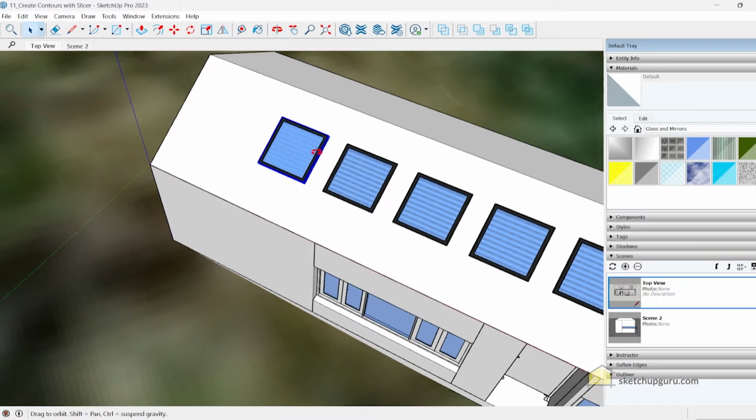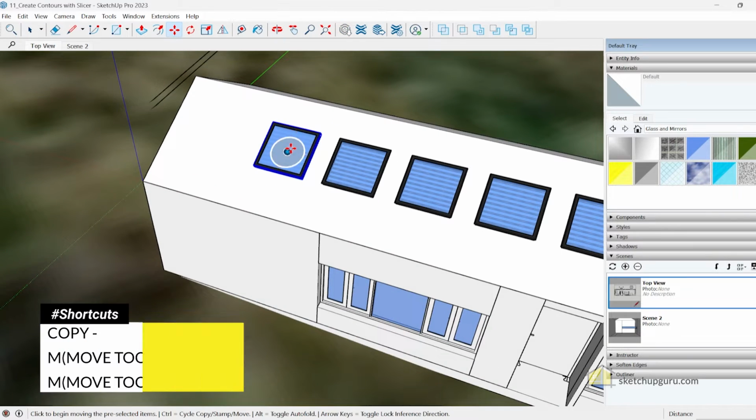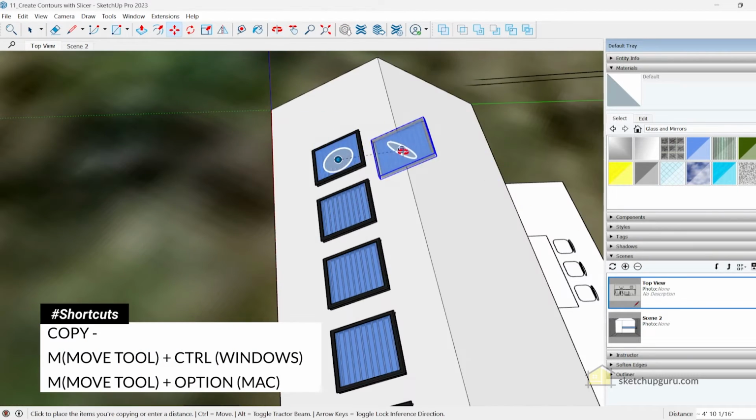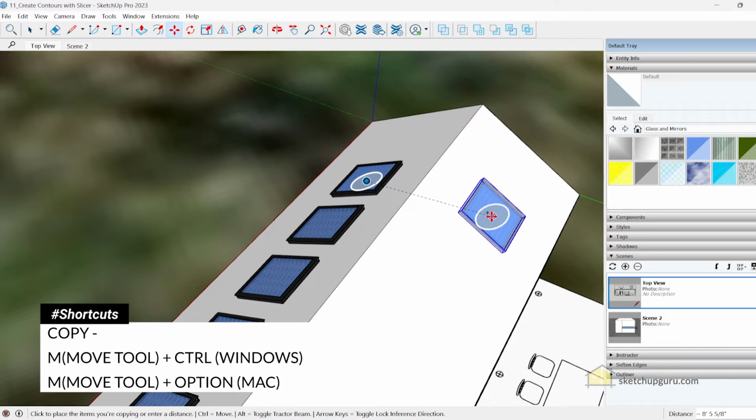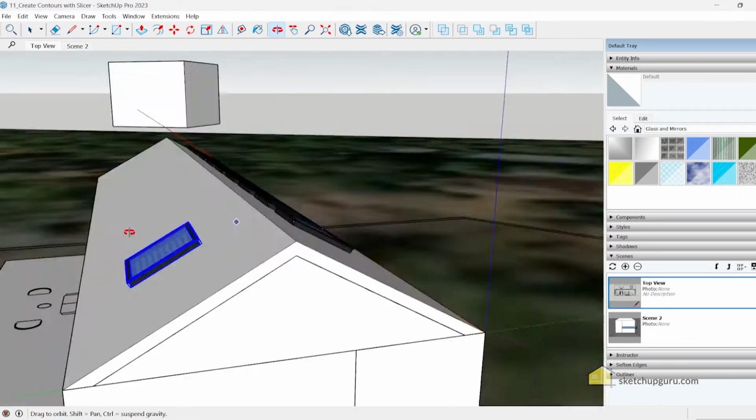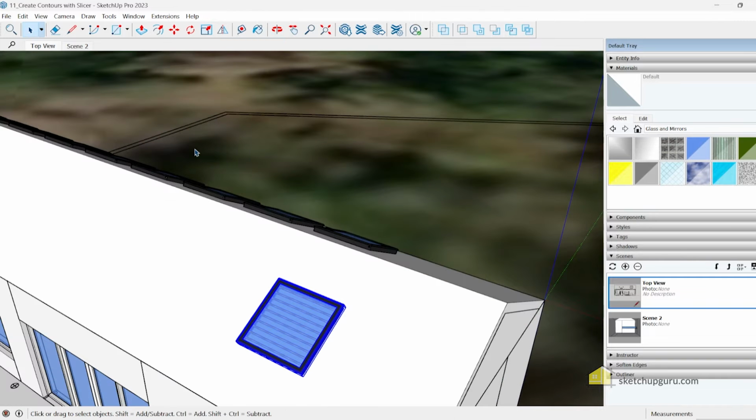So if you want, you can also place it on this side. So if I use the move tool, select this and tap Control to make a copy, you can see that you can place it on the other side as well. How cool is that? Now let's look at some interior examples. So let's go to Scene 2.